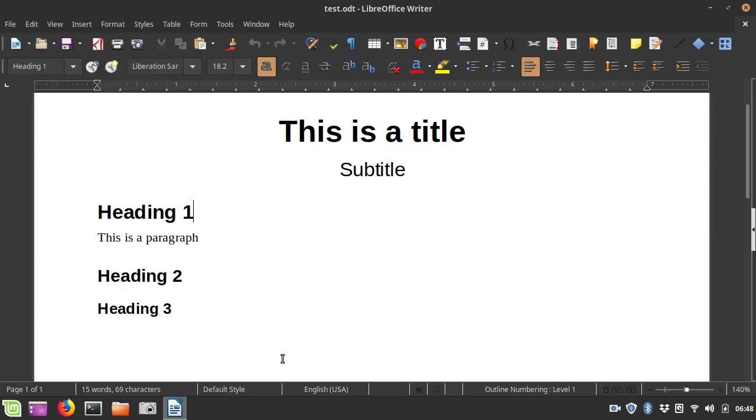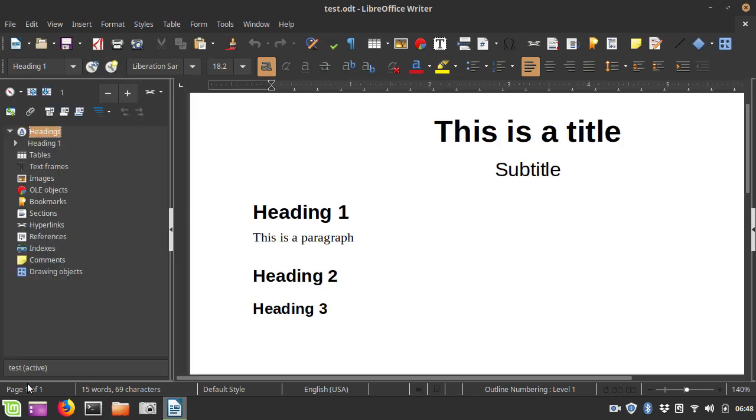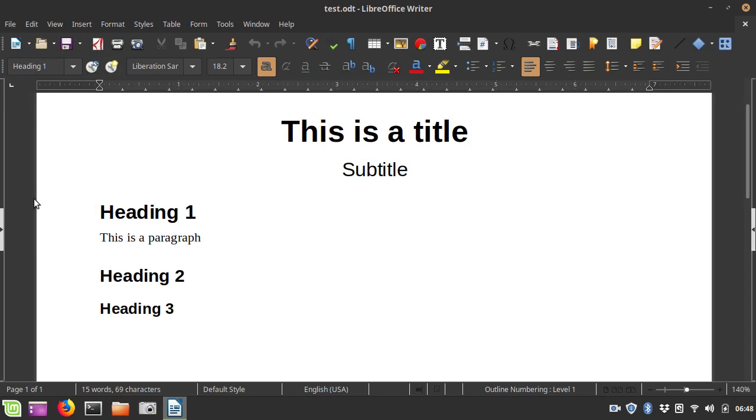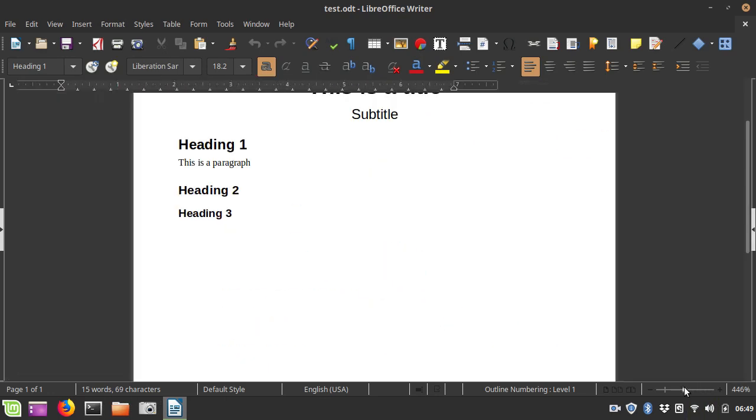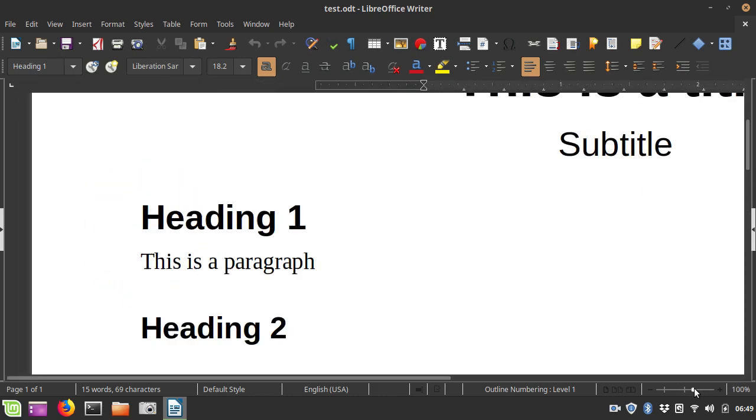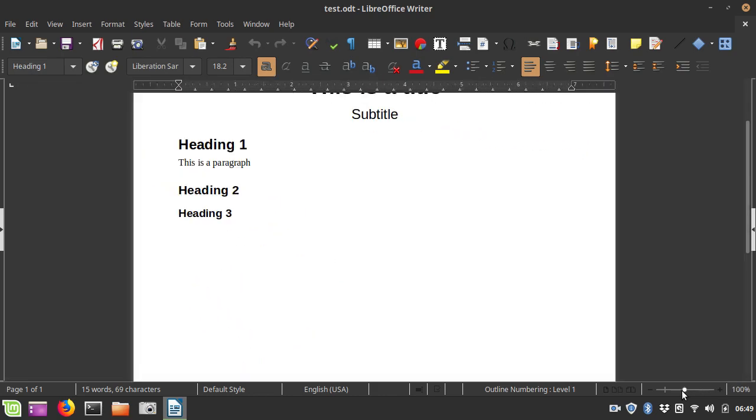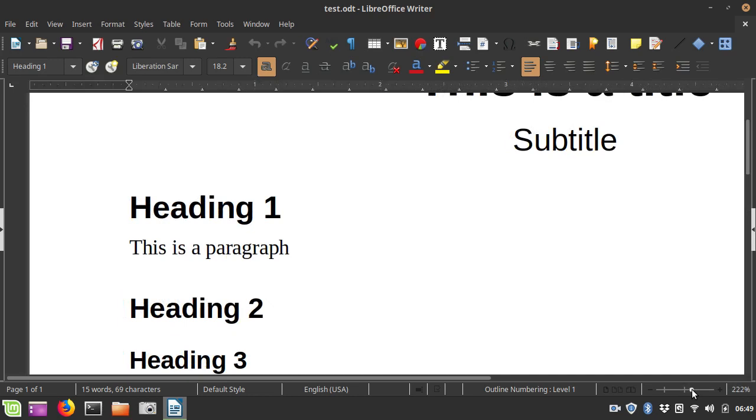Now it's back on, and this just lets me know what page I'm on, how many words there are. Don't worry about this just yet, we'll come to that. How many words, how many characters, the default style, and so forth. And here we can zoom in or zoom out of our document, so if it's too big or too small, those are different things we can take advantage of.